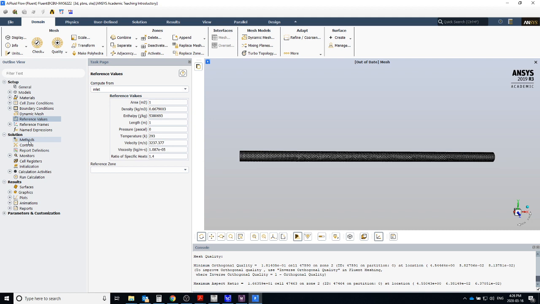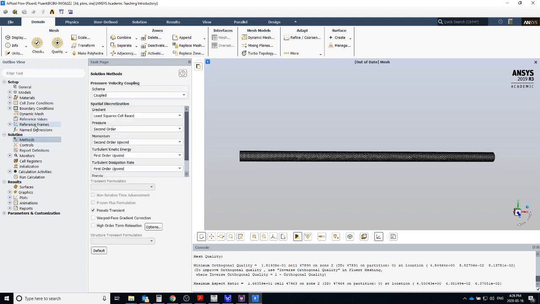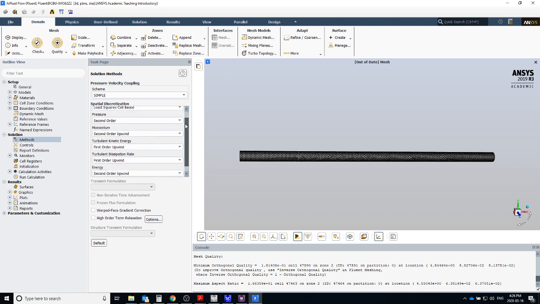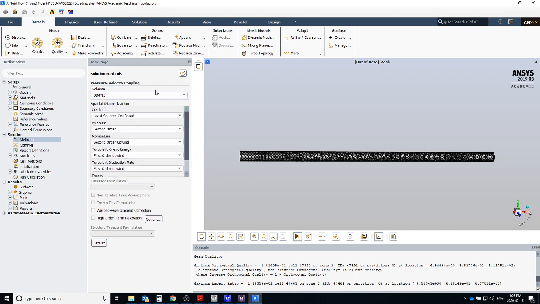And we'll go to the solution method now. We'll not change anything at the reference frame. We're not doing any customization or name expression. So at our solution method, the solution scheme is coupled. We can use coupled or we can use simple. Simple will actually give us the easier solution. I would urge, if you use the steady state simulation, simple is okay. But if you use the transient simulation, then coupled or PISO solution method would be better.